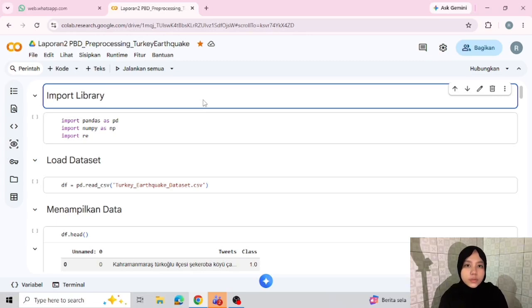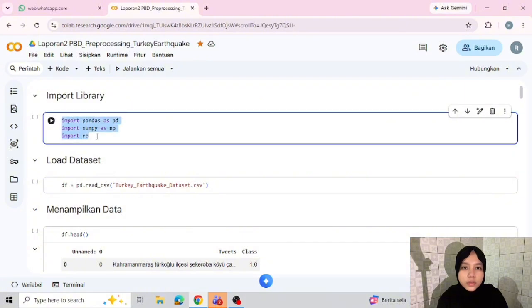2024-22019. In this video, I will present the result of my practical work on pipeline data pre-processing using the Turkey Earthquake Relief Tweet dataset. In this first step, I imported three libraries: Pandas, NumPy, and re. Pandas is used to manage and manipulate data in tabular form. NumPy is used for numerical operations, and re is used to clean text data using regular expressions.